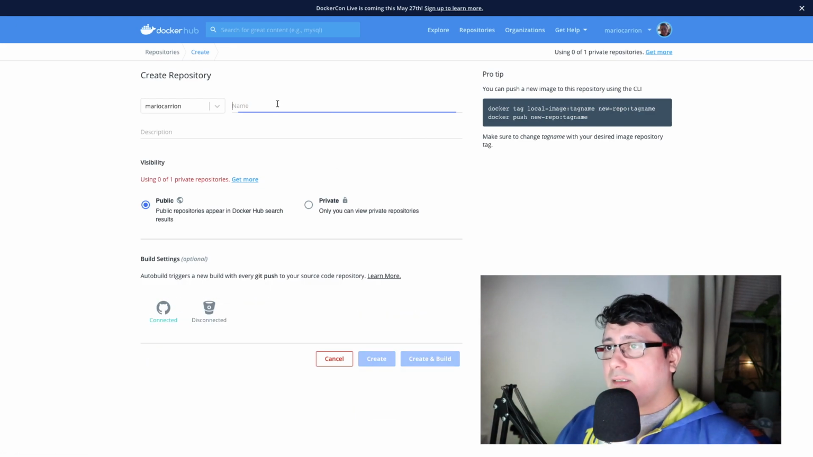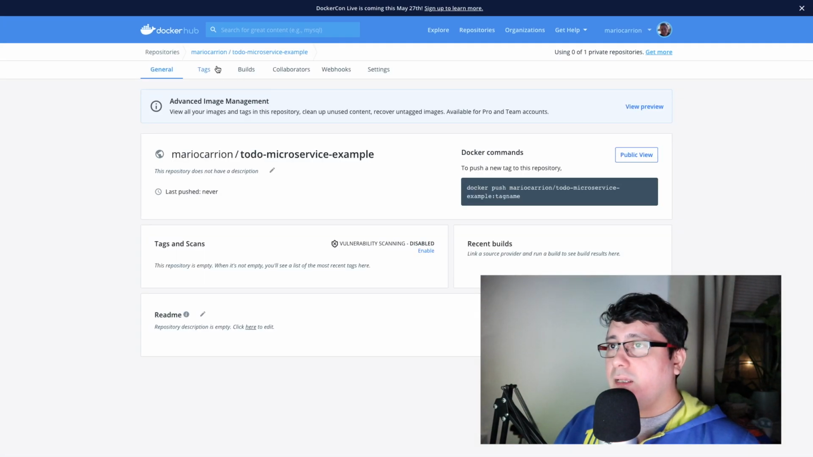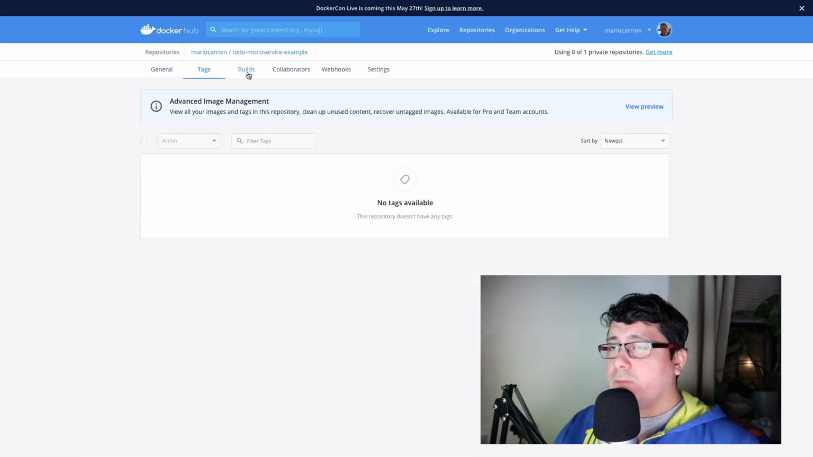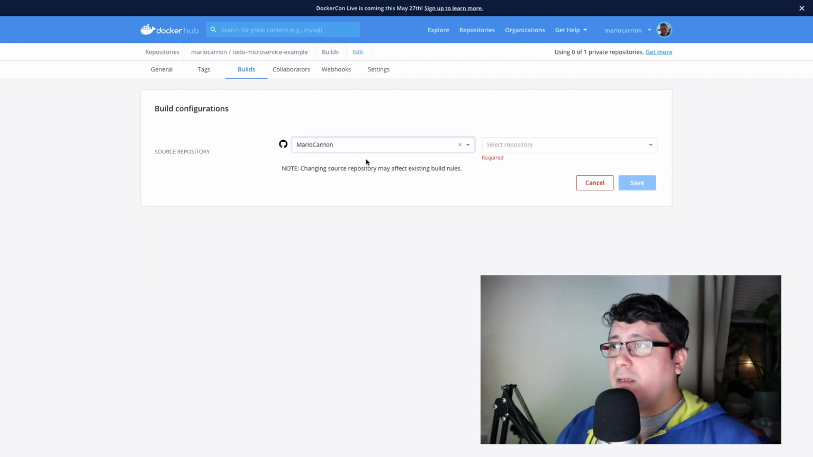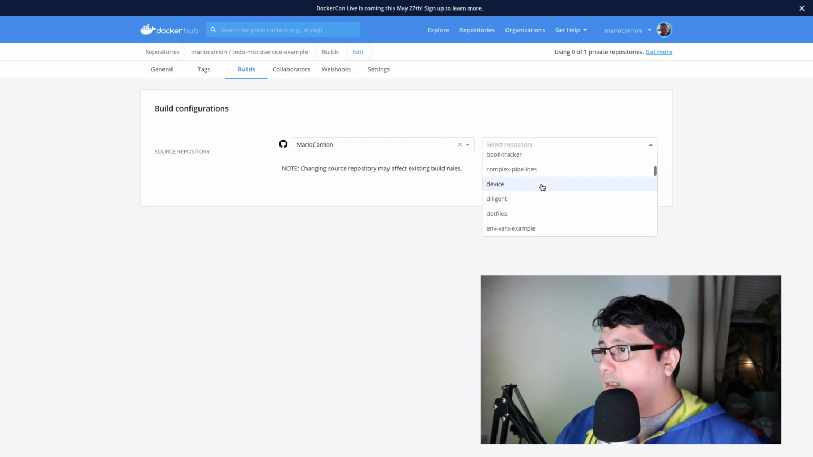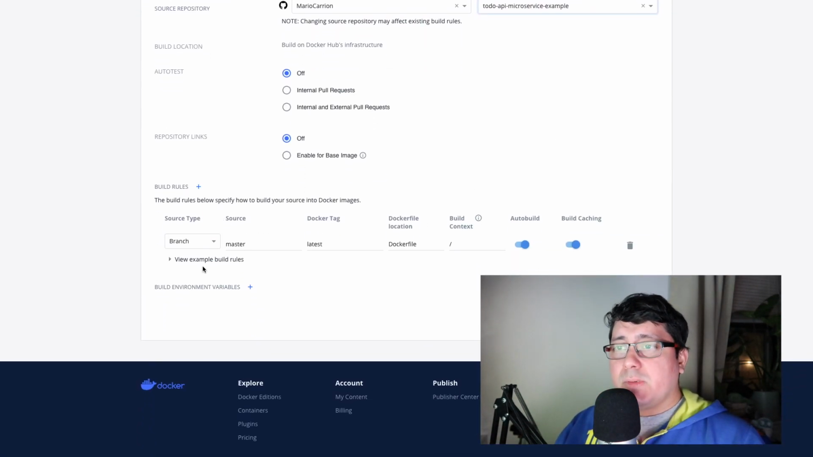The way it works is that, let's say I want to do microservice example, and I already linked my GitHub account to my Docker Hub account. After I'm creating this, if I go to builds, automated builds, and then link to GitHub, I can actually specify the project that I want to link it to. So if I go to do microservice example, I can specify what branch I want to use. I want to use the branch main.